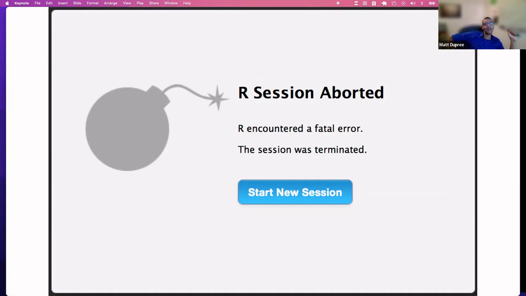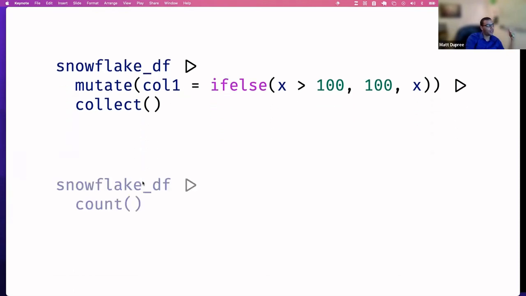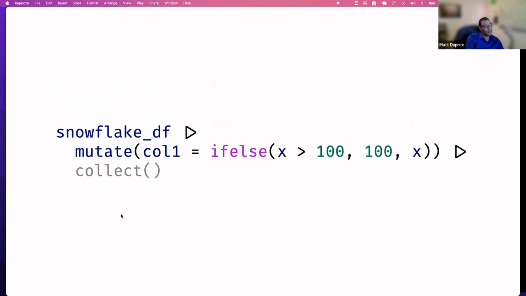I think it was fine for them to check the size of things and sample and go from there. So I was like, all right, whatever. That's what they told me to do: check the size of the stuff first. And I said, that's not good enough. Let's say you have the Snowflake data frame, you do the mutation, you do the collect. They're like, oh, just run count all the time.